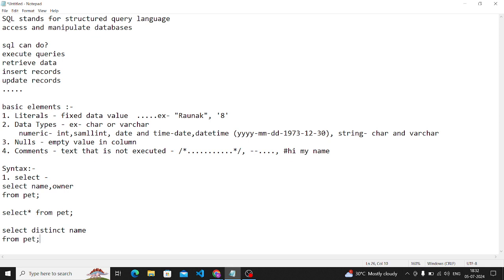Maybe the table name, which is pet, contains repeated names like Ronnie more than one time. By using the distinct keyword, you can get only one name. This is for unique values.